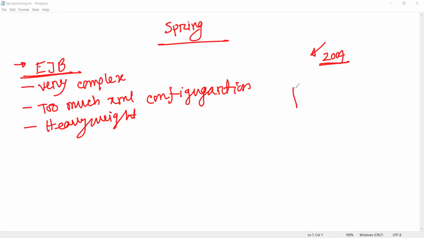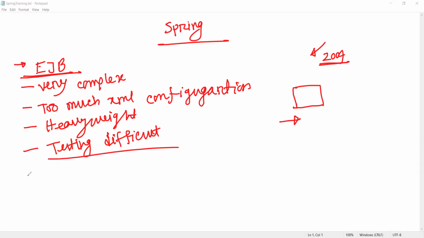After developing a program or software, certainly we test this application, yes or no? In EJB technology, testing was difficult, right? Now observe: it's very complex, requires too much XML configuration, is a heavyweight framework or technology, and testing is difficult. Quite common sense: is development fast or slow? Slow development, sir.